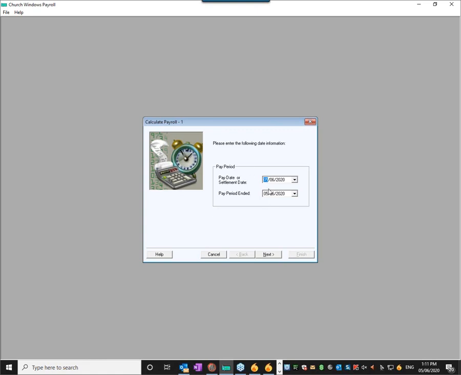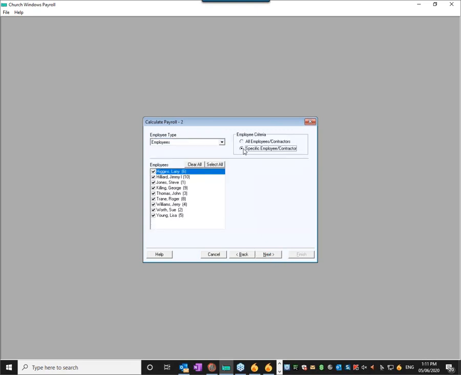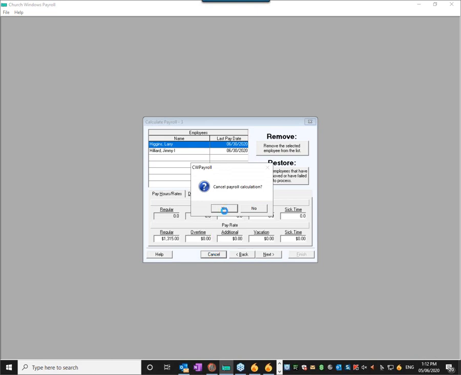And again, we would enter our pay date and settlement date, and our pay period ended. We go to Next. So same thing, we're going to go up to our specific employee contractor, clear all, checking just the employees that we're wanting to do this for, okay? So I'm sorry, I've gotten ahead of myself. Forgive me. Let me back up a real quick.